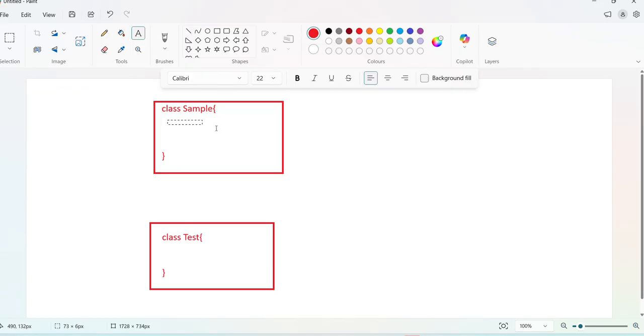For example, in the Sample class I'm going to create one variable, int a. Next, I'm creating another variable, int b. Try to understand now. In this Sample class, if I want to access this int a, what do I have to do? I have to create a Sample class object, because it is a Sample class non-static variable. If you want to access this non-static variable, we have to create an object.